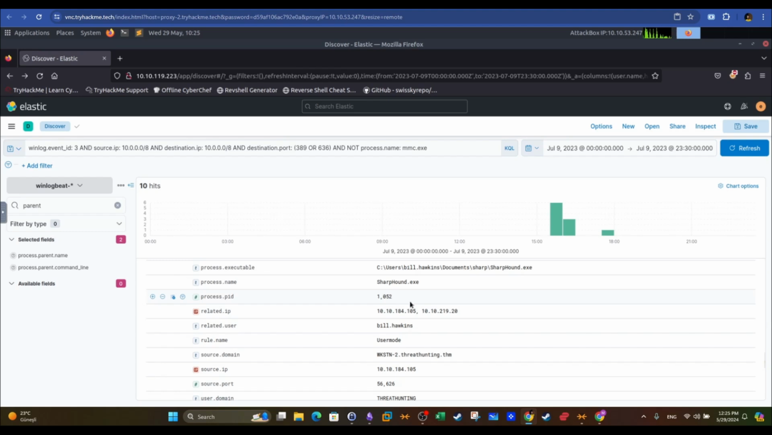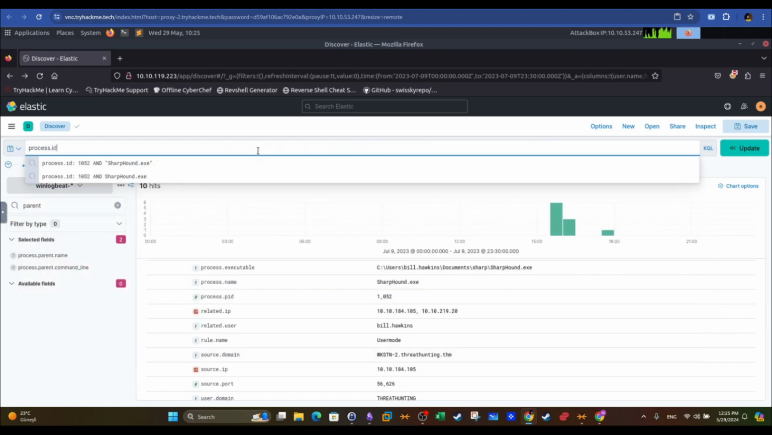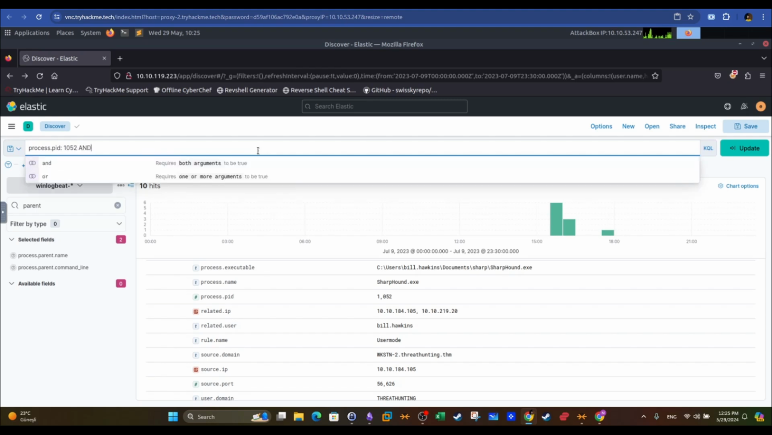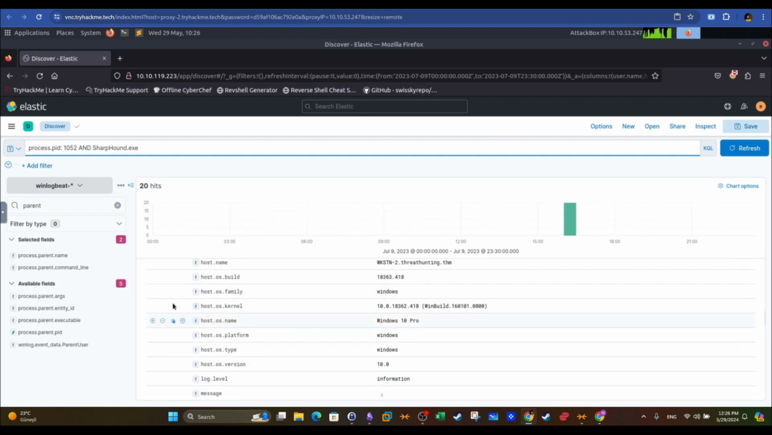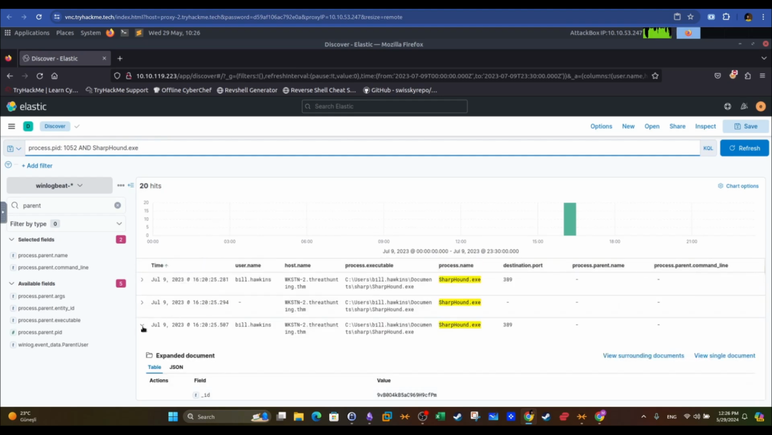It is 1052. Okay. Process ID. Oh, PID. It's going to be PID. And we look for this executable. We should have at least 2. We have 20 hits. Okay. We just want to find out what is the initiating process of sharphound.